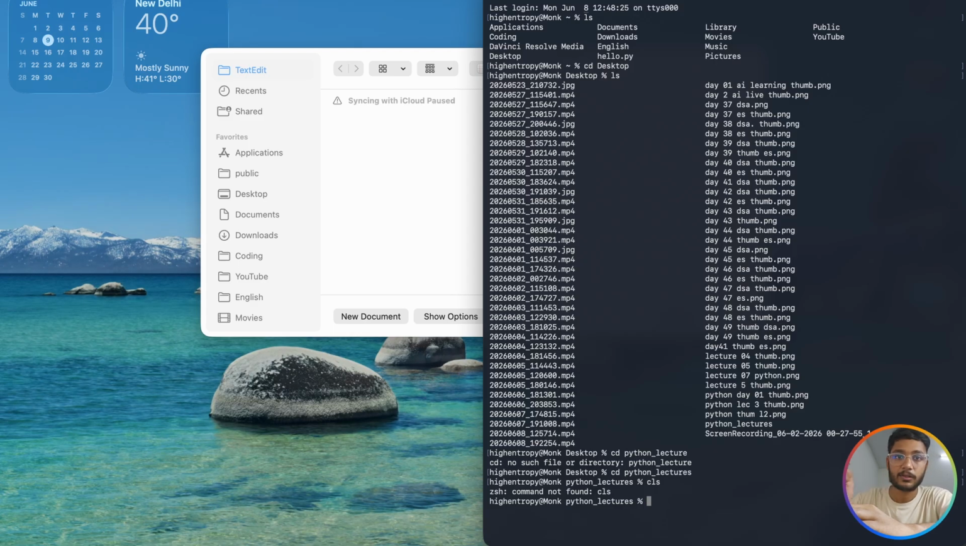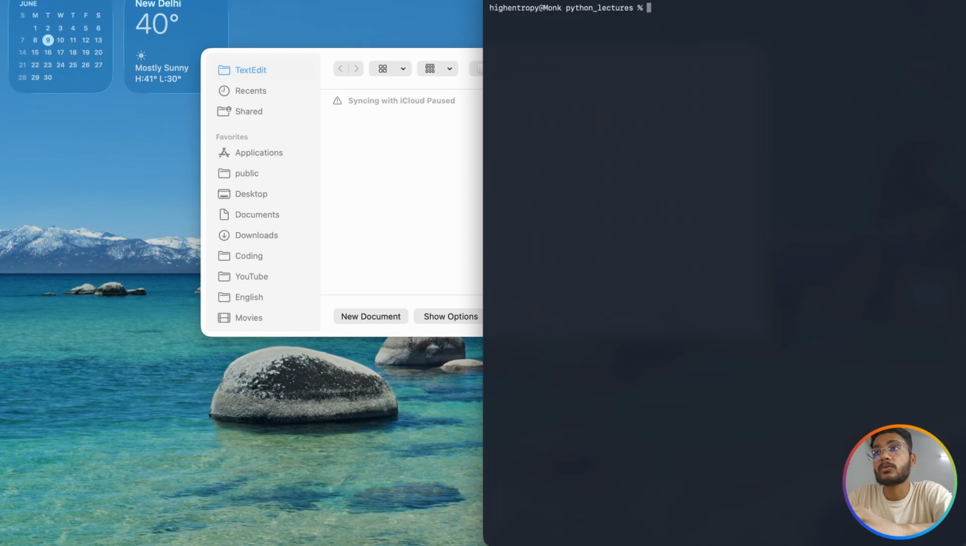Okay, no problem. So now you can see I'm in the python lectures folder. I will create one file. You will see some files are there for lecture 06, lecture 07, and today I think lecture 08. So I will create one file, touch lecture 08.py.